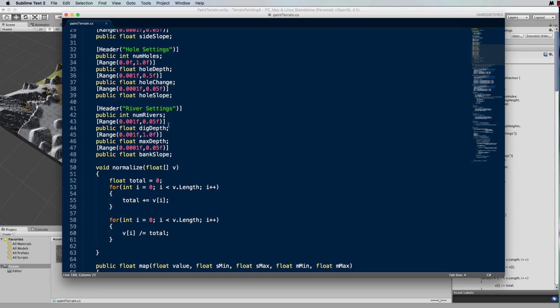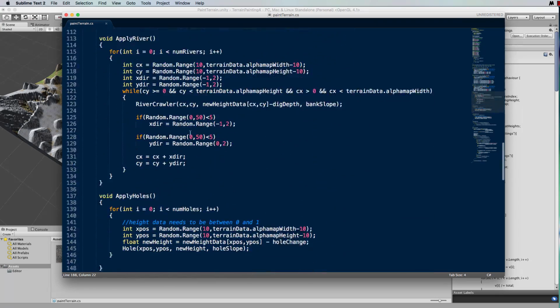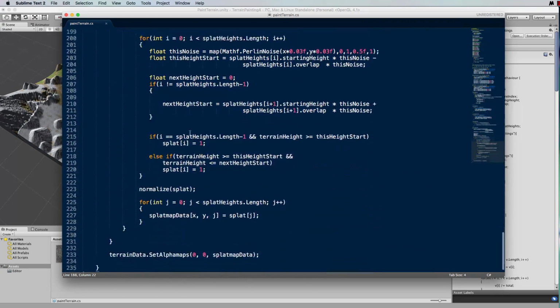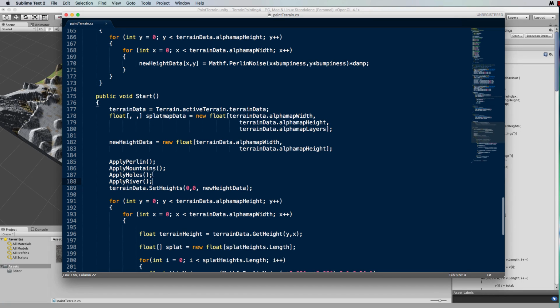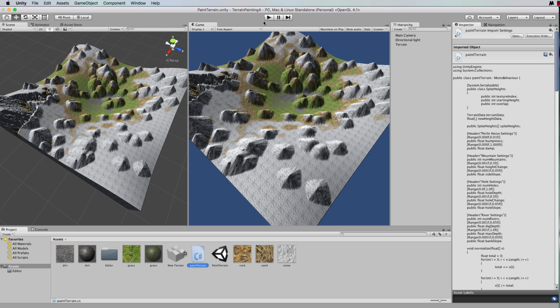Now, to run this, we have to go right down to the bottom and look in the start function where we've applied the Perlin and the mountains and the holes. And I've got apply river now added into there that will run this code for us. So let's just go back into Unity after saving it.